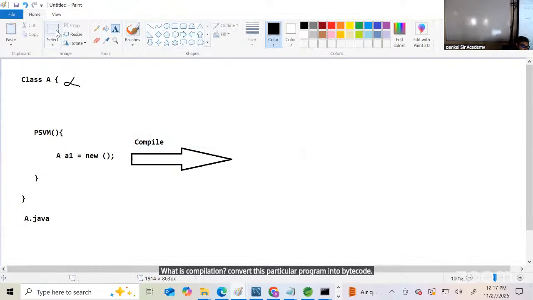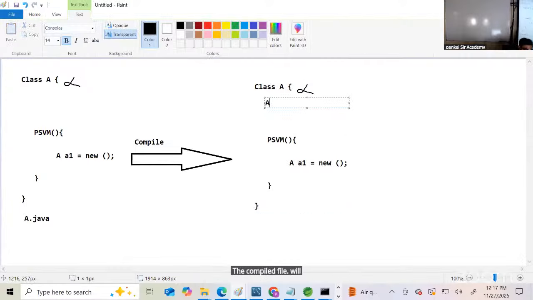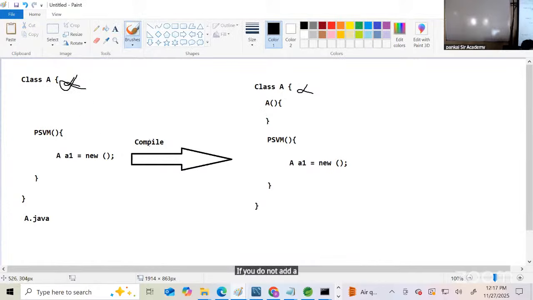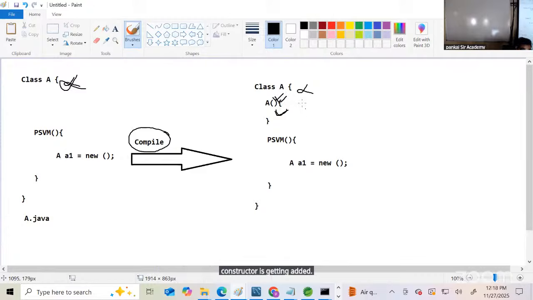When this program is getting compiled, guys, the compiled file will automatically have one empty body, zero argument constructor. This will automatically get added. If you do not add a constructor, during compilation one empty body, zero argument constructor, with no arguments, is added. And now there is a constructor. So now when we write new A, it is going to call the constructor.